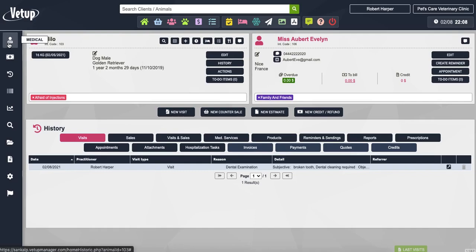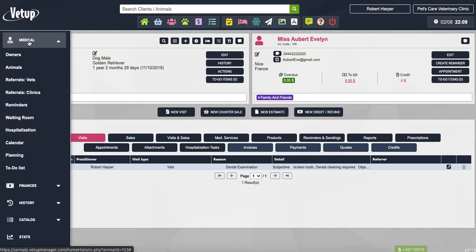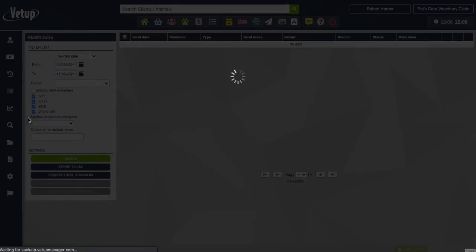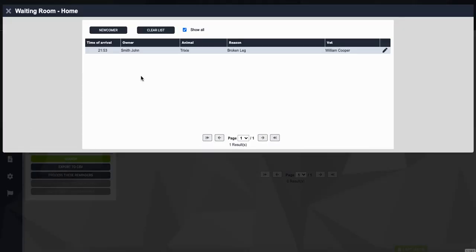Now we shall quickly go through the left menu. On the left hand side, it starts with the medical menu where you have the owner's database, the animal's database, the referral vets. If you have any, you will be able to add them here. If there are any referral clinics, you can add them over here as well. Here you can quickly navigate to the waiting room where you already have one patient off from the waiting group and the next one is waiting. If there is a newcomer, you can add it from here.